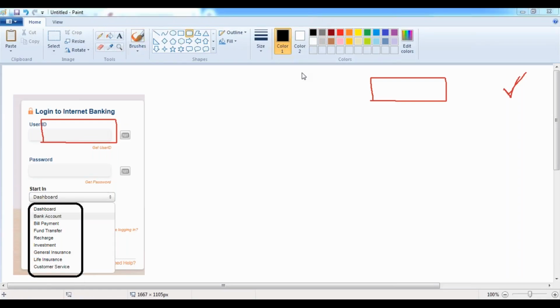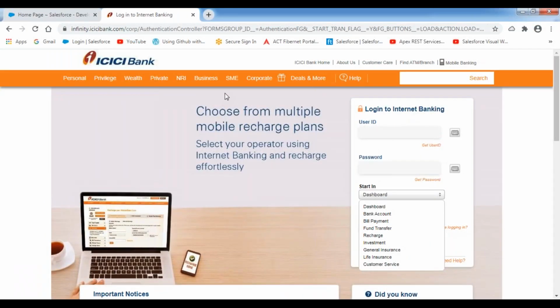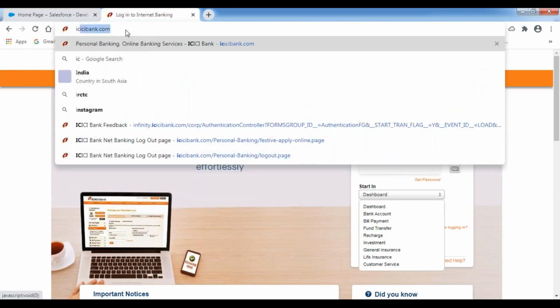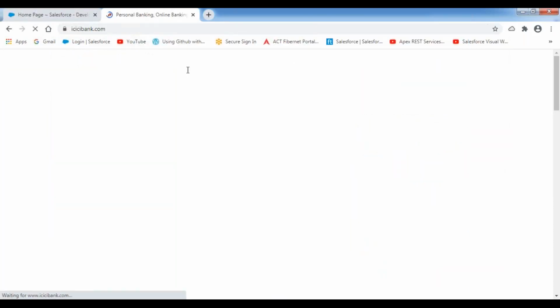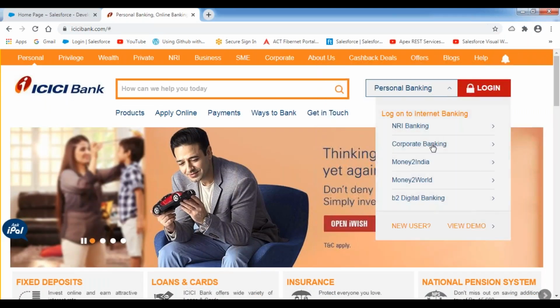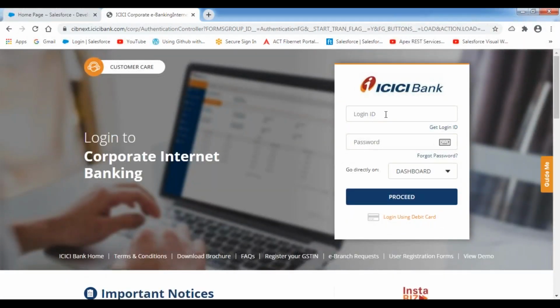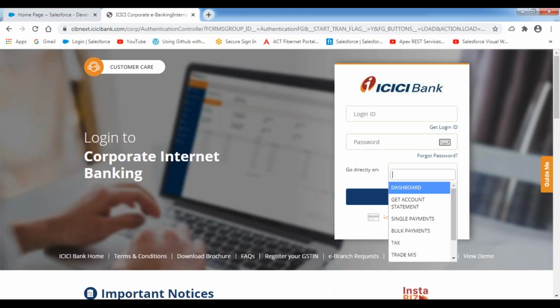Now suppose, for example, I select the option corporate customer. On ICICIbank.com, I would like to select the option corporate banking. When I select corporate banking, it provides a login screen to me, with login user ID and password, and then you go directly in. Now it is providing some set of options to me over here.